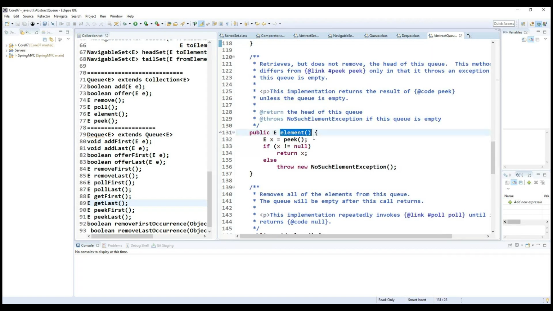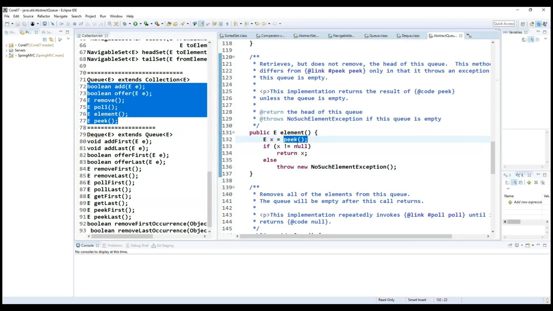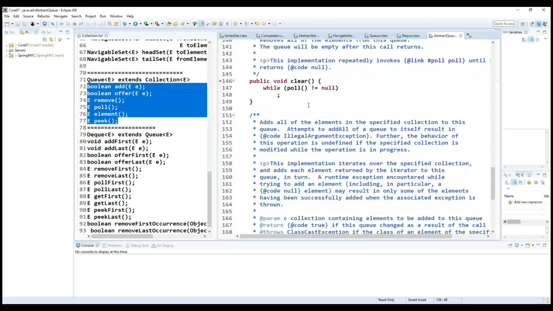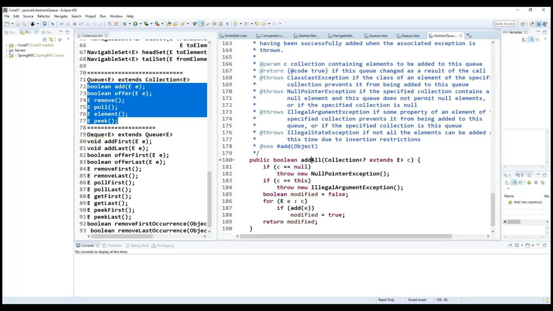Now this is also the same thing, the element method. Getting the point. Whatever method we are discussing, internally it is calling the method that is not going to throw any exception. And finally it is trying to throw an exception. So this is the clear method we are having, and the addAll method.